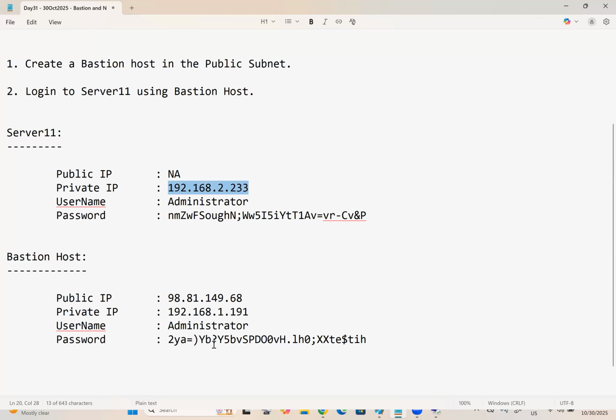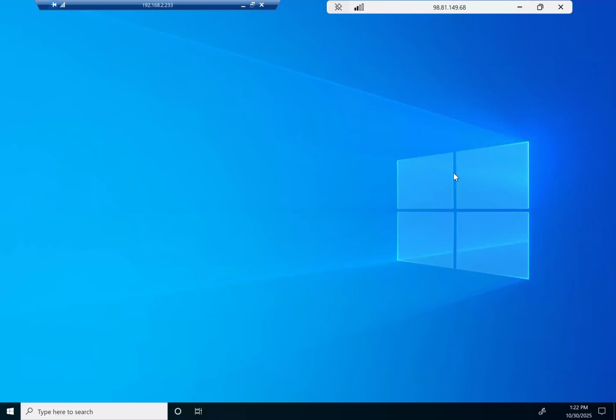We know the server 11 IP address, right? Which is like 192.168.2 dot something. Public subnet machines will have 1 dot something. It is a 2 dot something. What is the IP? Wait a second. 2.233 is the server 11 IP address. Okay, right now I am in the private subnet instance.